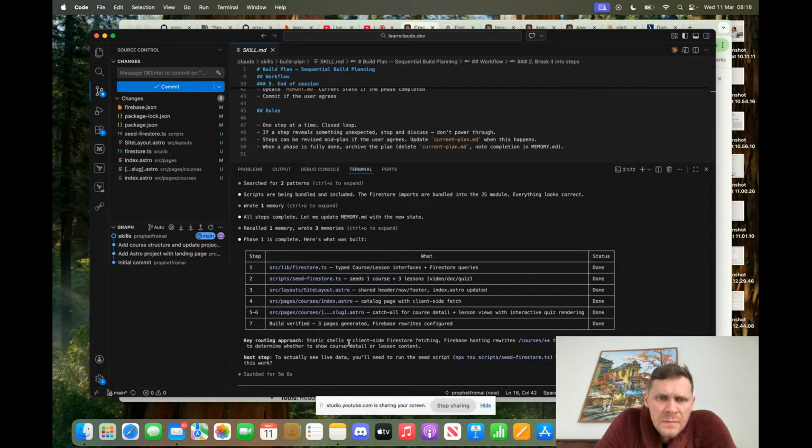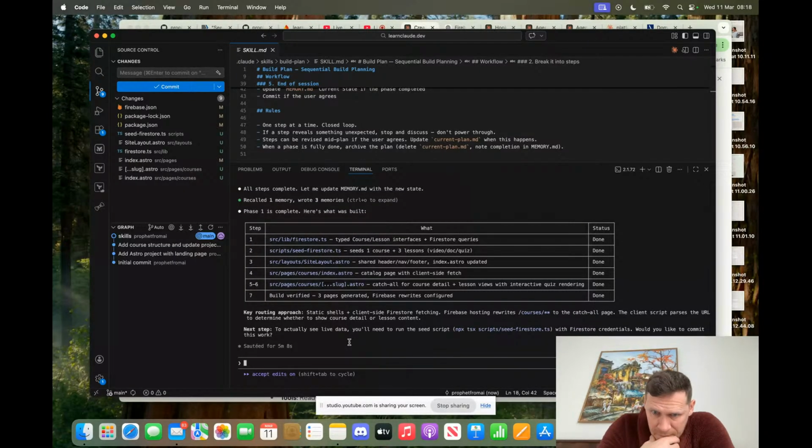Cool. So step 1 is complete. So it's telling me what it's done. Key routing approach, static shells, plus, good God, static shells plus client-side Firestore fetching. Yeah. Firebase hosting rewrites. So courses slash star to catch all pages. The client script parses the URL to determine whether to show course details or lesson content. To actually see live data, you'll need to run the seed script with Firestore credentials. Would you like to commit this work?